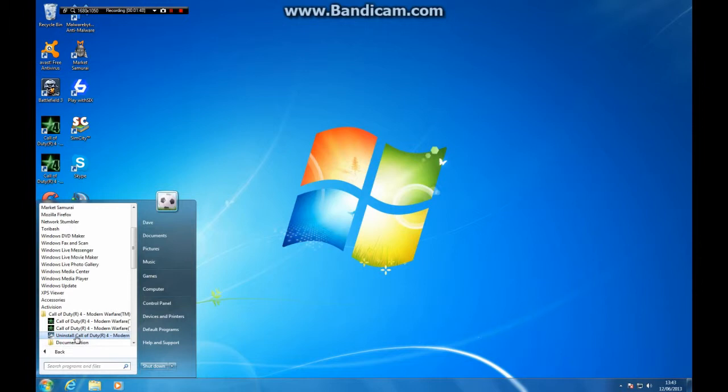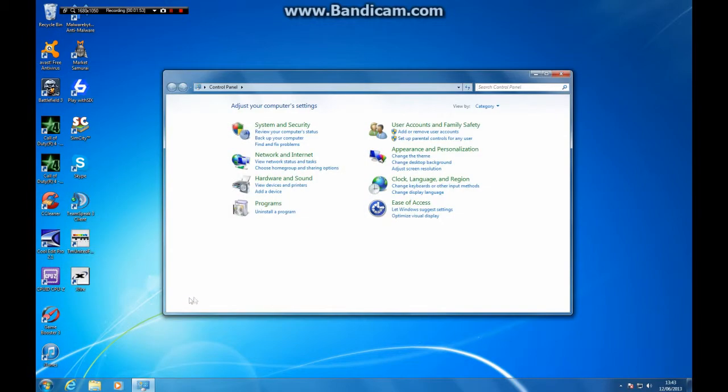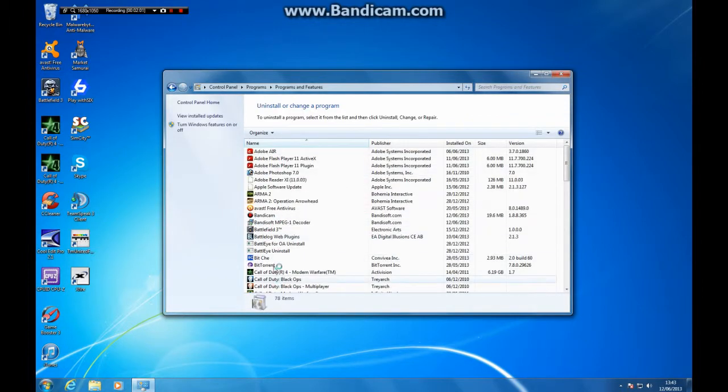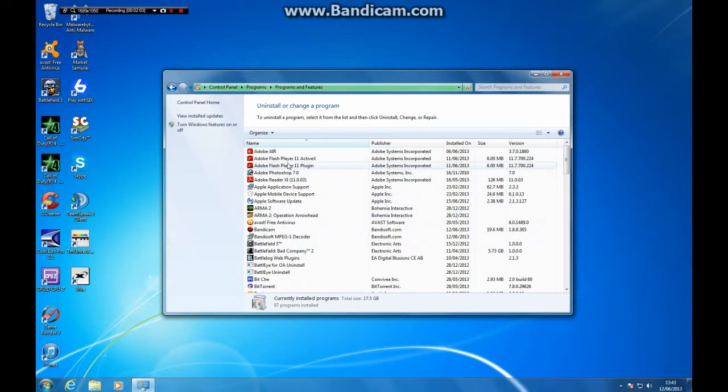The other way to uninstall a program is to click on the start menu and then go to control panel. You'll see there's a little section here which says programs, and then there's a link which says uninstall a program. Click on that link and it'll bring up a list of every application that's installed on your computer. Two ways to uninstall it: click and highlight it, and you'll see there's an uninstall option at the top there, or you can right click on the application and that'll also bring up an uninstall option as well.